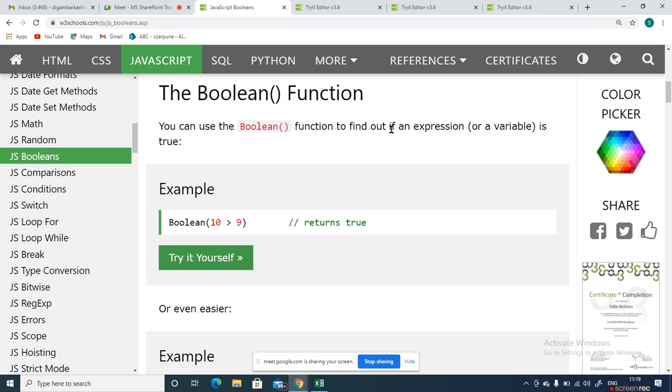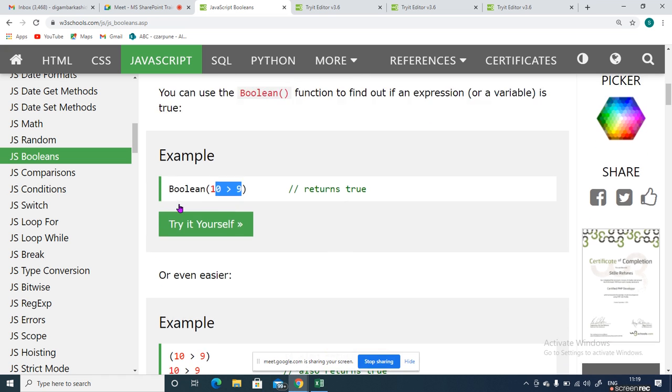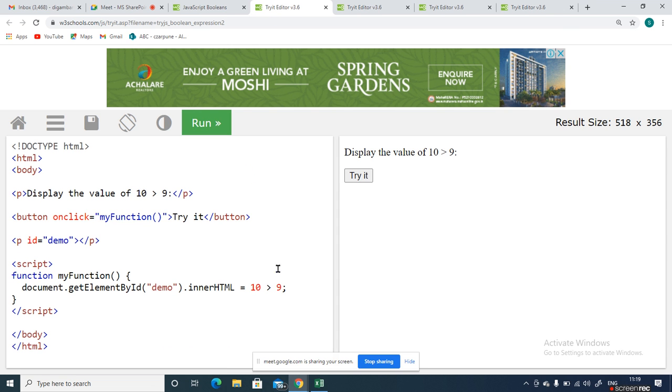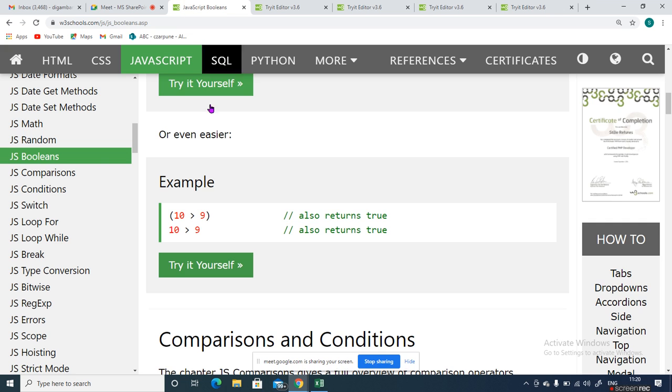As you can see, the Boolean function finds out if an expression or variable is true or false. It returns the particular result. If you check here and try it yourself, here also you can see 10 is greater than 9. Here I have used the one operator, greater than. So it will return the output of this mathematical expression, which is true. That's why it displays true here.